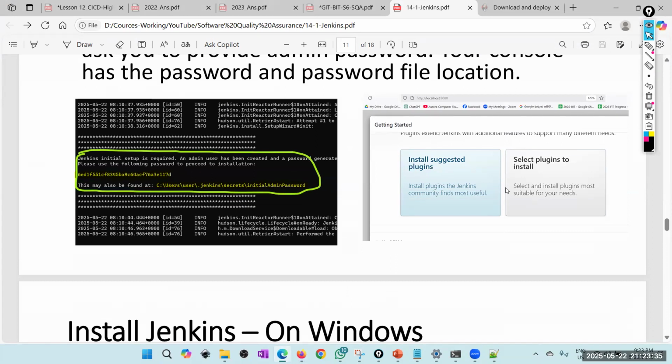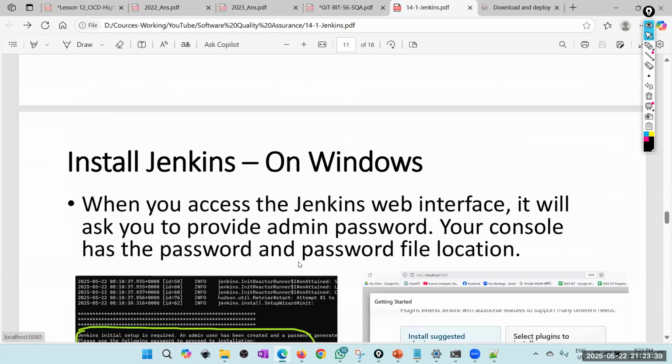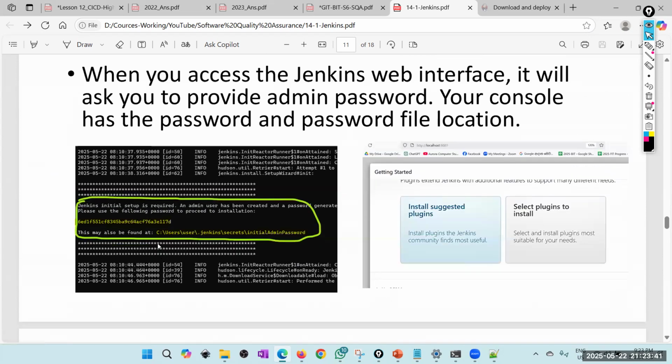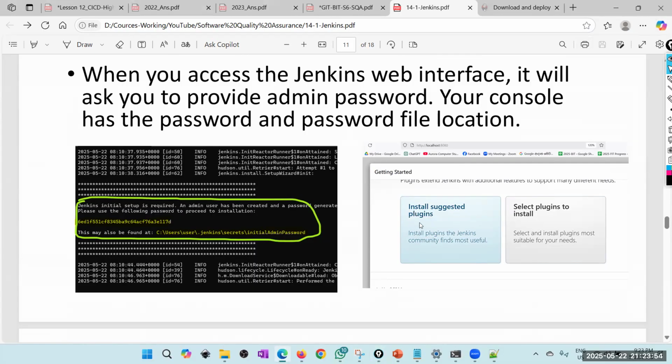That is when you just type this URL, right? First time. Then you will be asked to log in, and after login with this password, you will get this kind of a screen. Okay. And in this screen, just click on this install suggested plugins. Just click on this. When you click on this, it will start download and install a set of plugins.